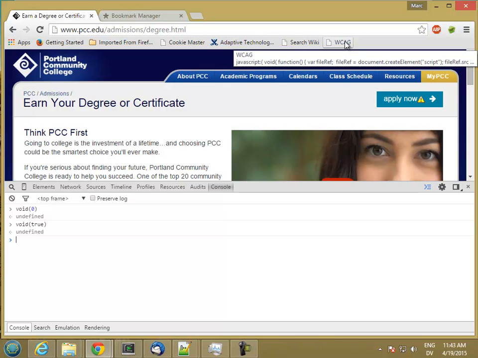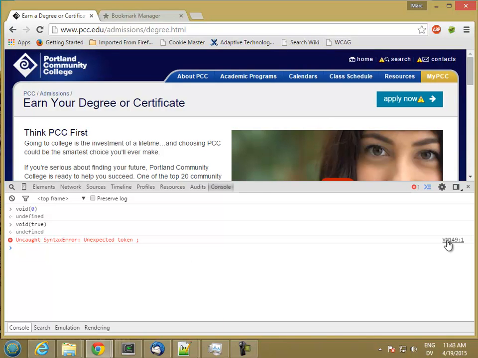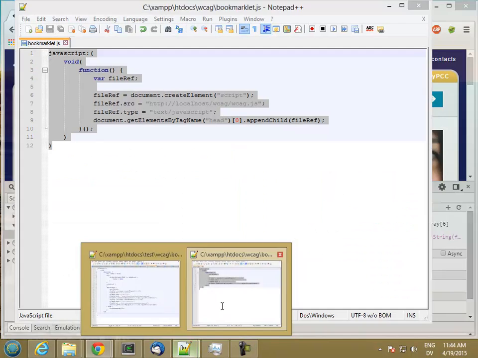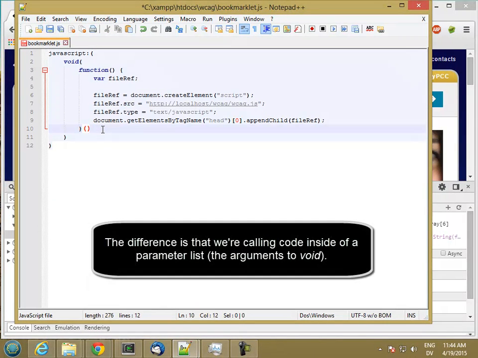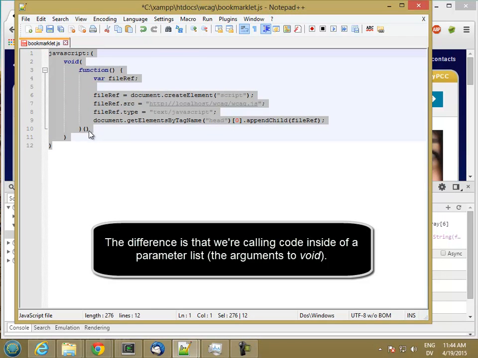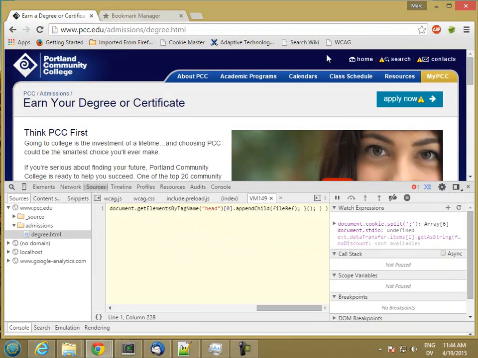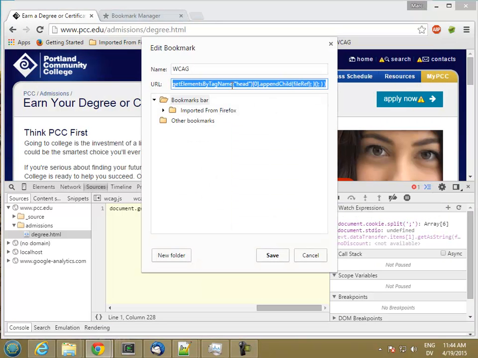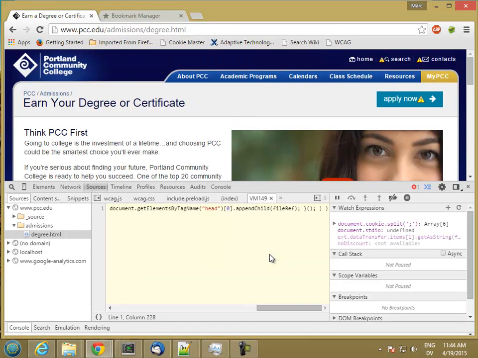I actually got an unexpected token. Oh, yes, no semicolon here. Right, okay, so this is a little different from regular JavaScript code. If you want to have multiple statements, instead of separating them with semicolons, you need to have a comma because it's inside of a list of statements. So let's go ahead and edit this bookmark. And I'm going to paste the new version in. And now let's try running it again.